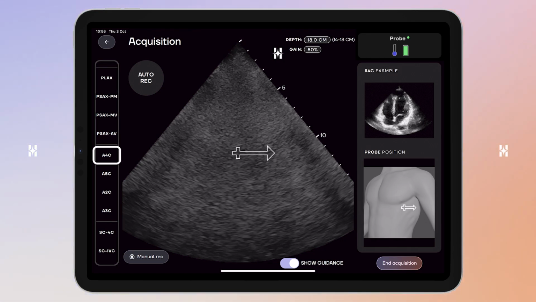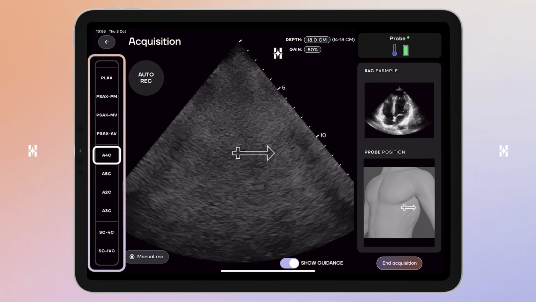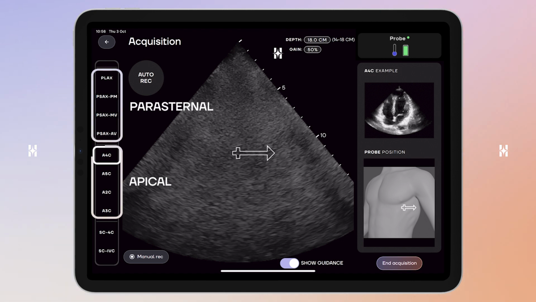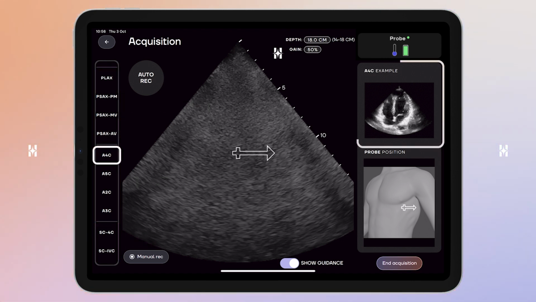HeartFocus helps you master the 10 essential cardiac views. On the left side of the screen, the different views can be selected. You can see the parasternal views, the apical, and the subcostal ones. The view you are trying to capture is displayed at the top of the screen. Here it is the apical 4-chamber.